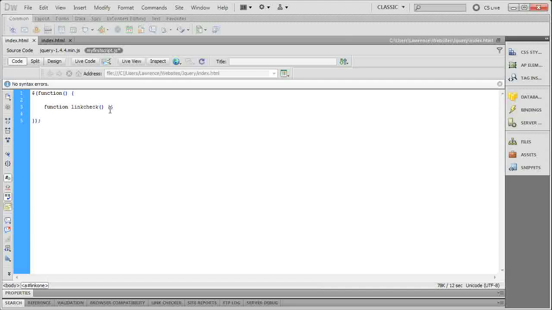Now what I'm going to do is, in between those opening and closing curly braces, write the if statement. So I'm going to say if. Then I'm going to open up the brackets. Now in between the brackets it wants to know a condition, and if that condition is true, then it's going to execute what's inside of those two braces.